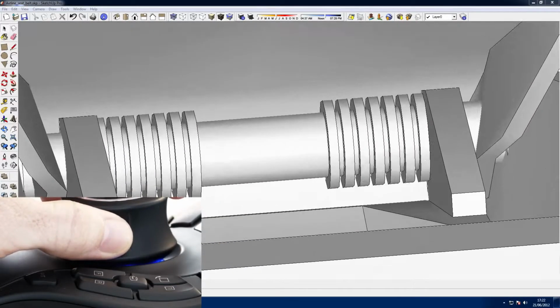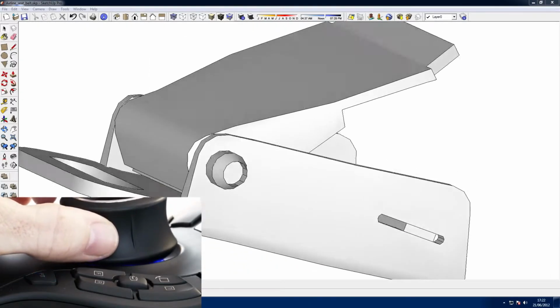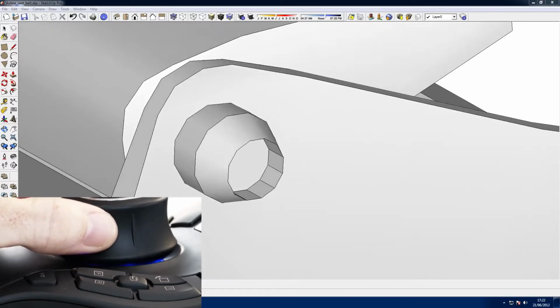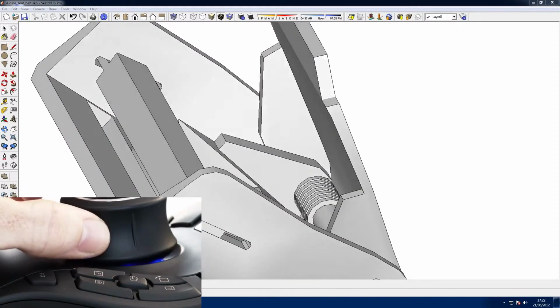The Fit button is especially useful when you are first learning how to use your 3D mouse, as it simply zooms to the model's extents. It's a great way to step back from the model after doing close-up, intricate edits, and is also useful for quickly reorientating your view.